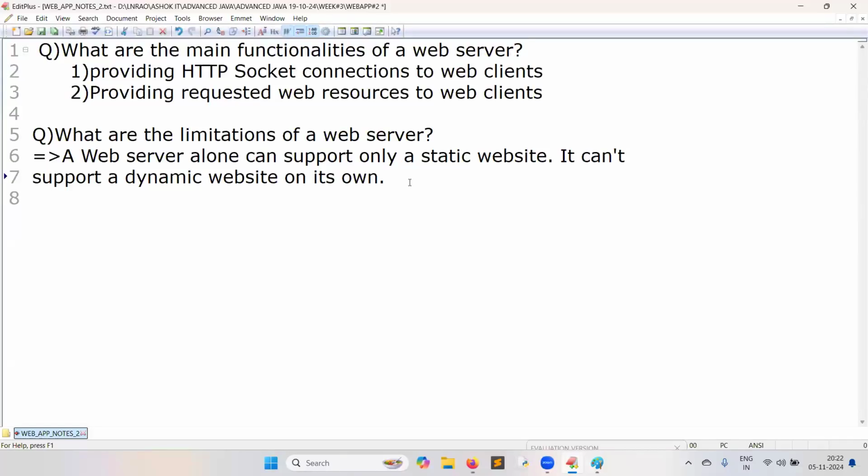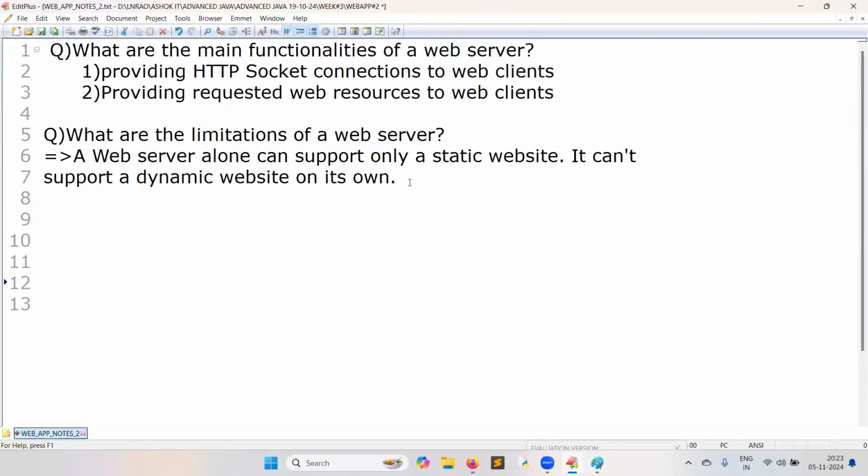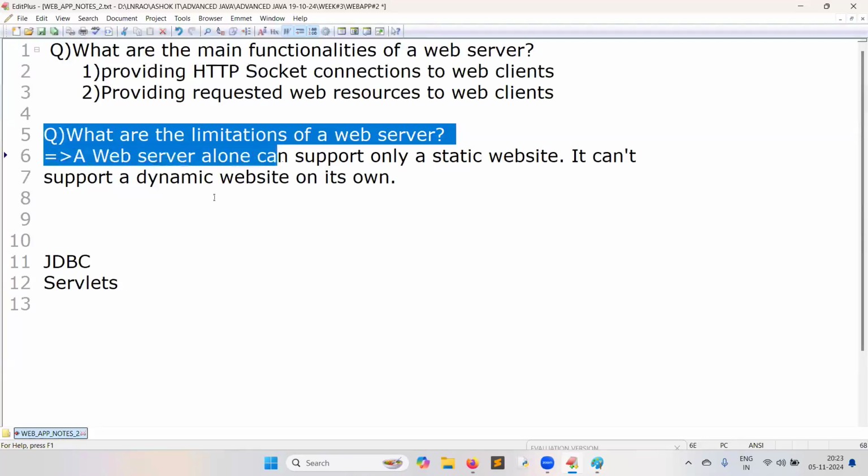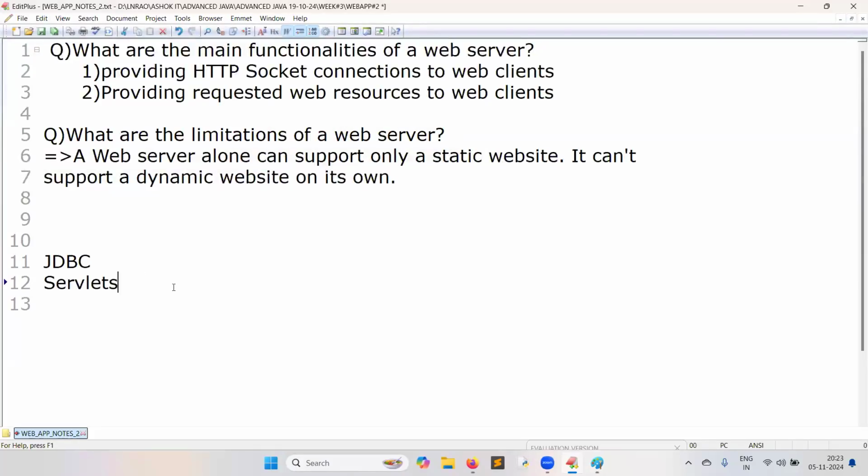Then how? Then what to do? That's what we have to understand. If anybody asks you, what is the drawback of a web server, and how to overcome it, with that our topic starts. I already told you the JDBC topic is over, and the next topic in advanced Java is servlets. So this is just an introduction before I start the topic called servlets. You have to bear with this introduction. So we are diving into the second topic of advanced Java.